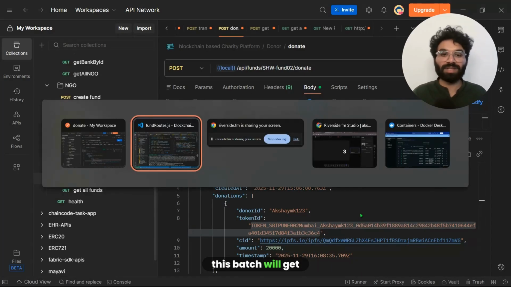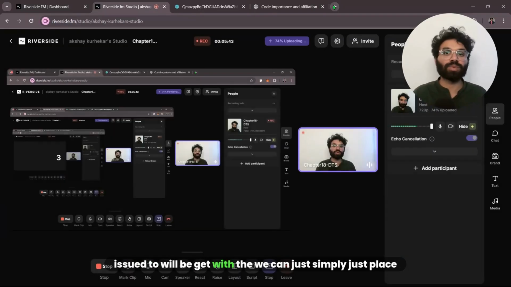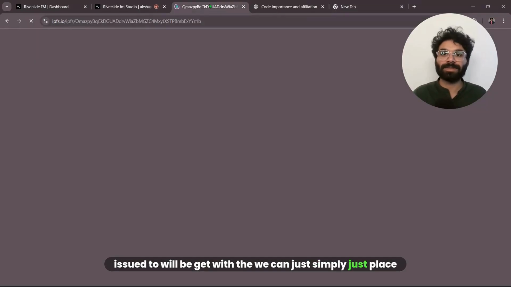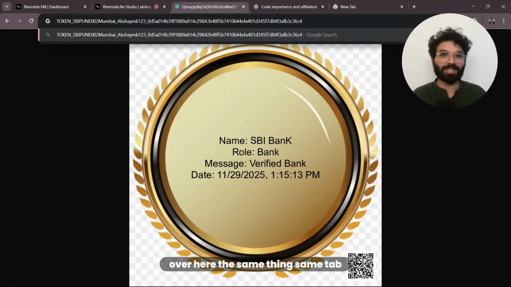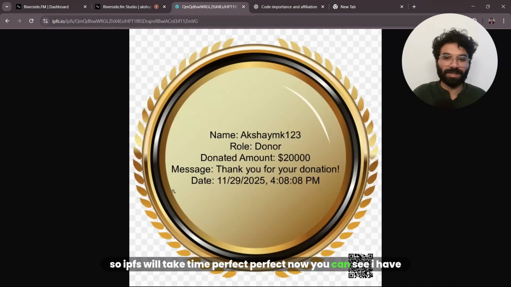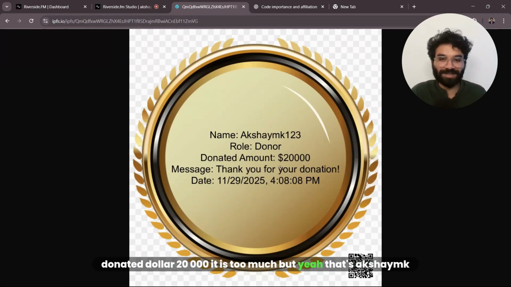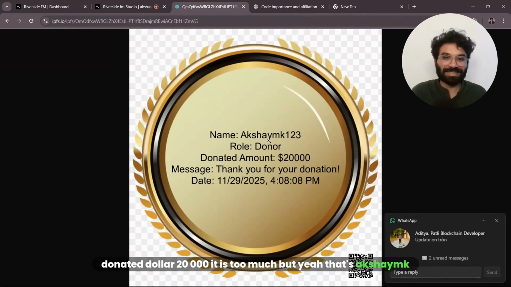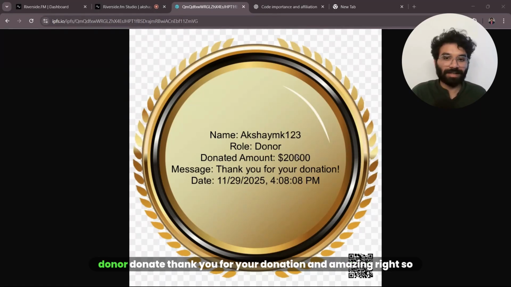Now this batch will get issued to the same thing, same tab. So yeah, IPFS will take time. Perfect. Now you can see I have donated $20,000. It is too much, but yeah, that's Akshay MK donor donate. Thank you for your donation, and amazing, right?